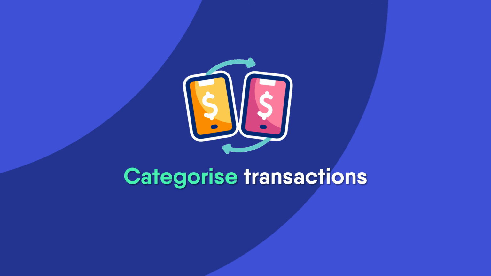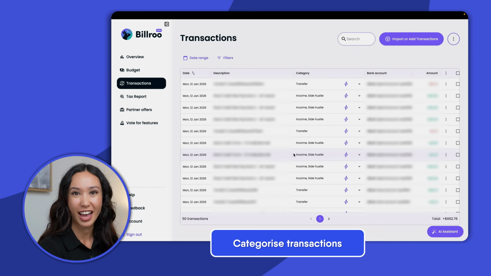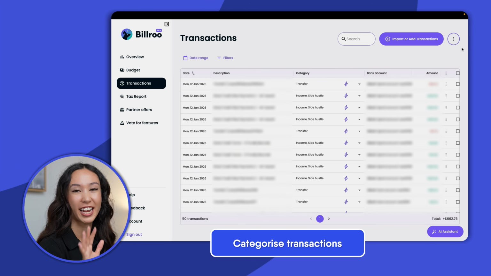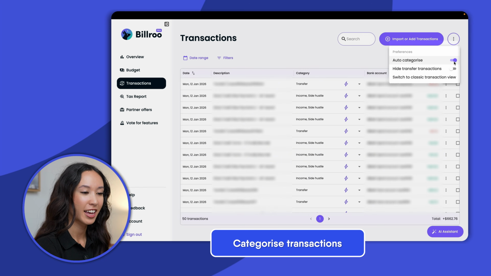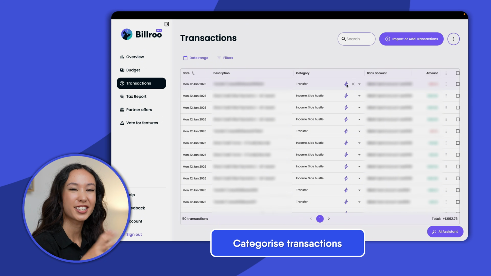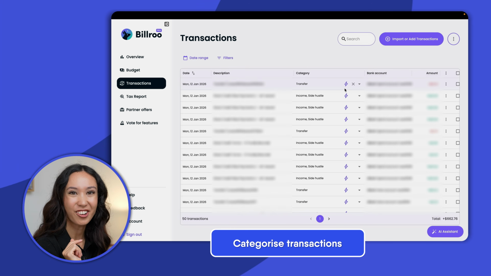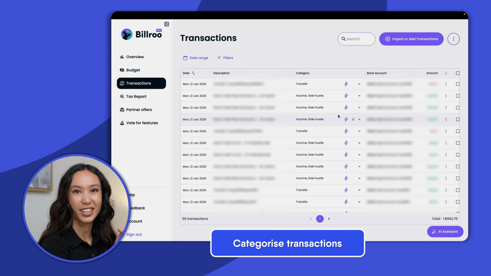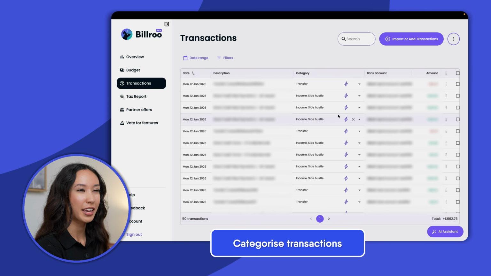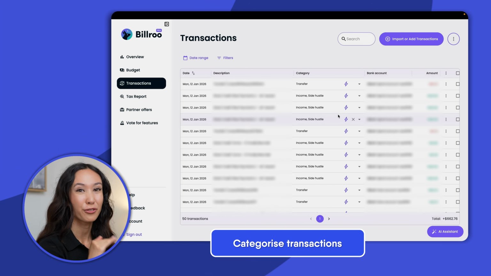So the next step is categorizing transactions. By default, your transactions will be automatically categorized. And if you want to switch it off at any time, you can simply click here and then turn it off. But I like to keep it on. You can also see which transactions have been automatically categorized with this little bolt icon. I personally like to go through each transaction one by one and make sure that they are correctly categorized. This is a bit annoying to do, especially if it is your first time.